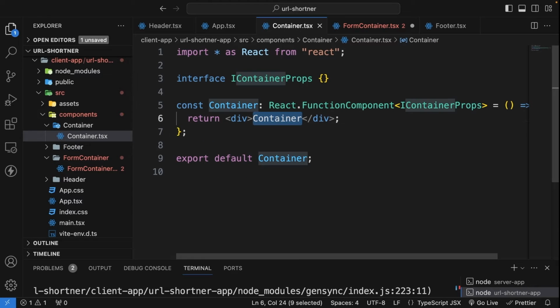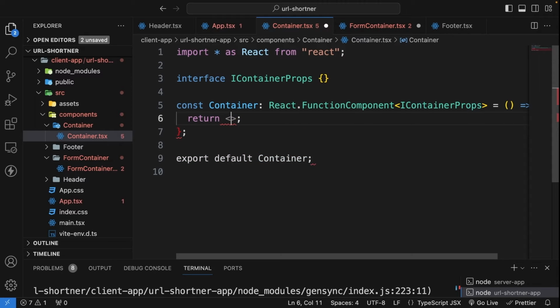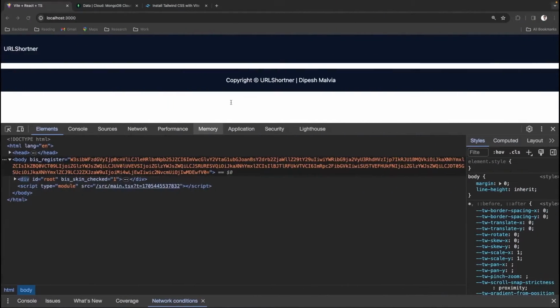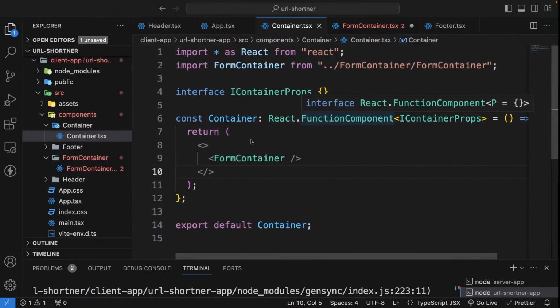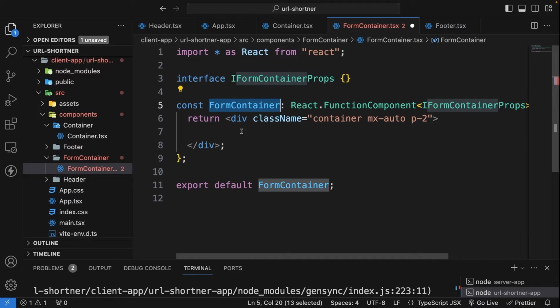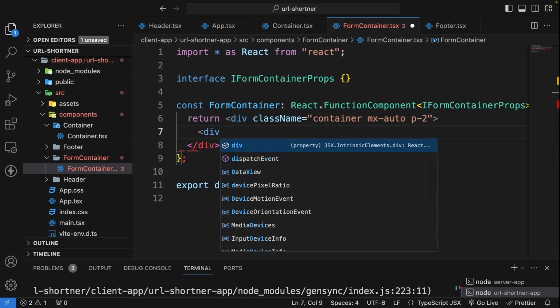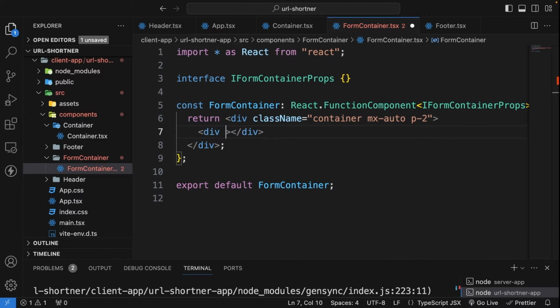Now we can also use this form container in our container component. So I'm going to go here and just remove this. Let's have an empty fragment, and inside this I'm going to have my form container. Now if we go and check, we don't see anything because we don't have anything in our form container. So now let's create the form first.